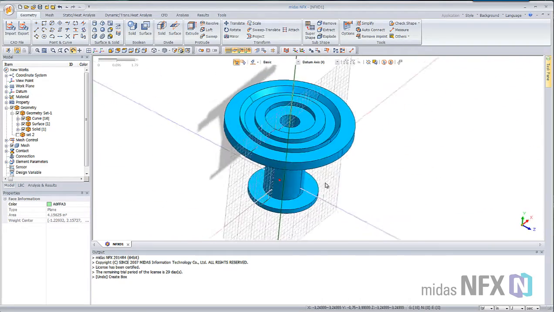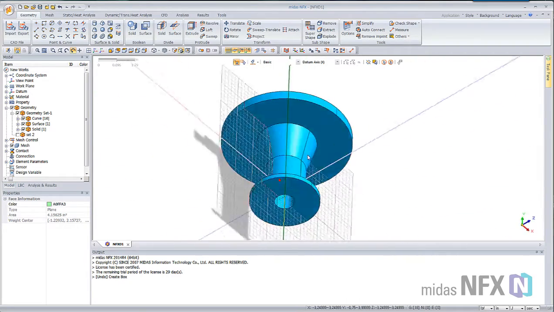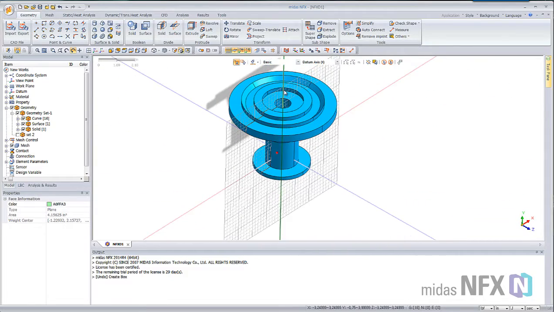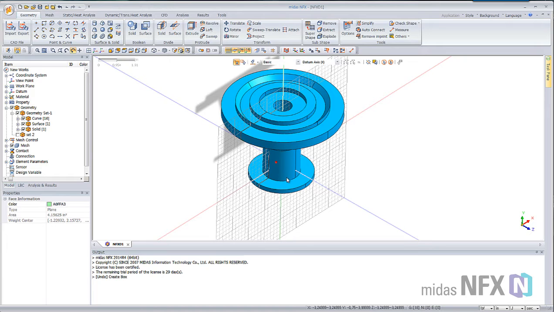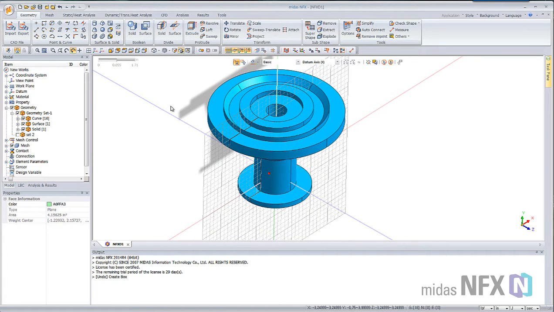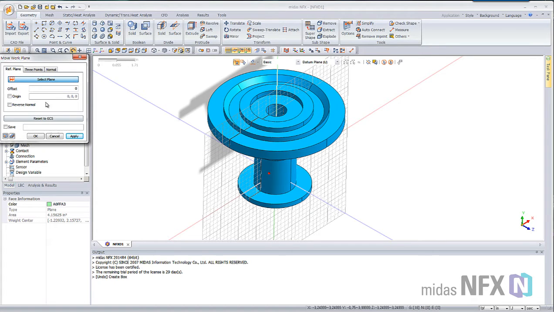So now let me show you some operations. If I want to split this model in two parts, for example, the first thing to do is to move the work plane. So let's move it along this plane. Okay.